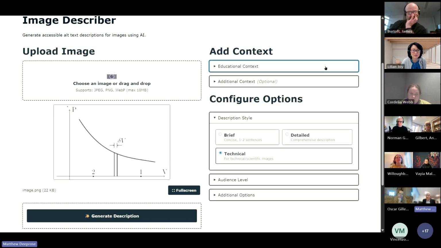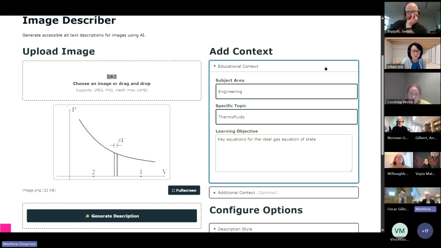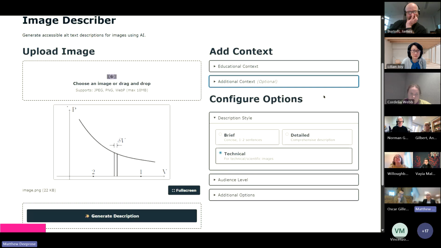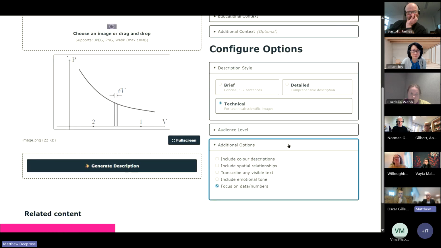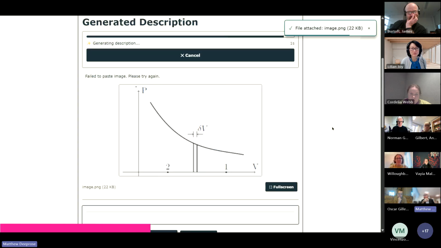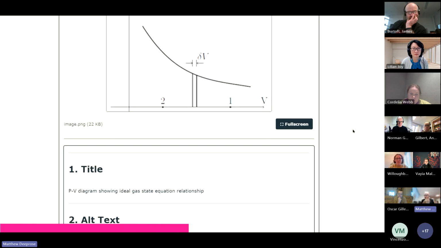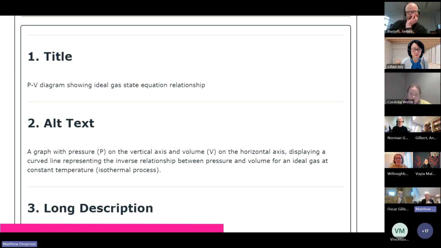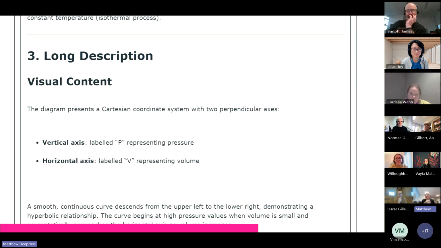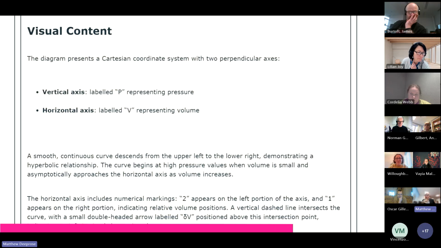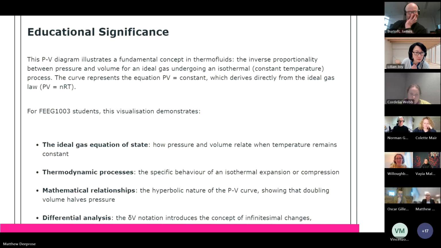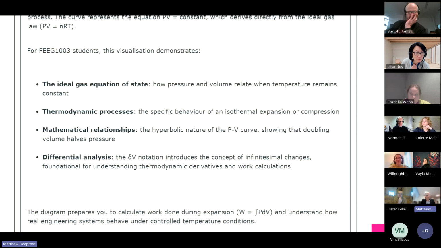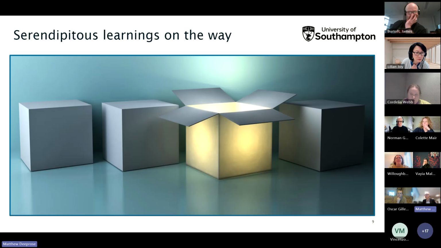Obviously, the benefit is how much context you can add. So with this one, I've added little drop downs, like this is engineering, it's about thermofluids, it's undergraduate year one, got the module code, any particular extras, generate the description. It'll then generate, as you would expect, a title or caption, 2-sentence alt text, and then a nicely written long description with formatted text, so that for those that need a long description, you've got it, and obviously with a human in the loop to adjust and so on.